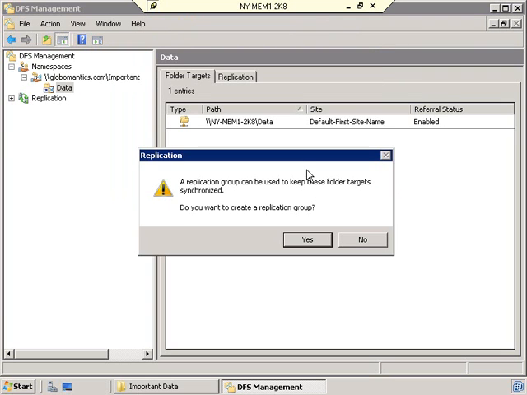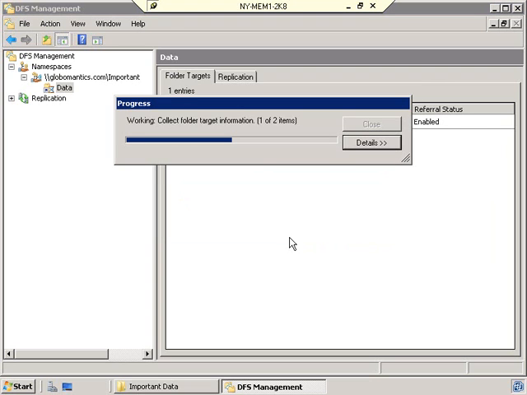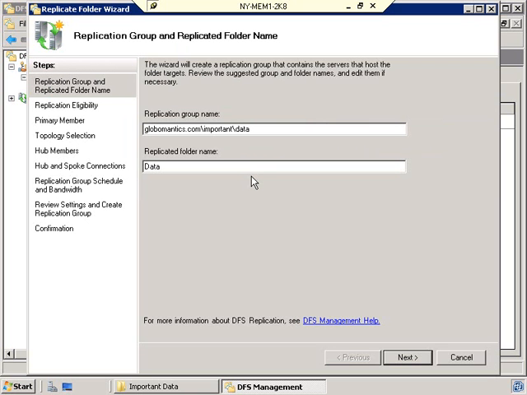Now, even though I have added the additional target, in other words, this one folder within the DFS share is pointing to two different locations, in order to keep them synchronized, we must have what's called a replication group. So I'm going to click yes. I do want to create a replication group. If I don't, I'm looking for trouble. So I'm going to click yes. And it'll take just a moment here while it looks at how things are currently set up.